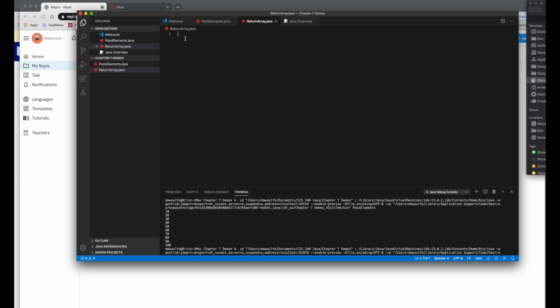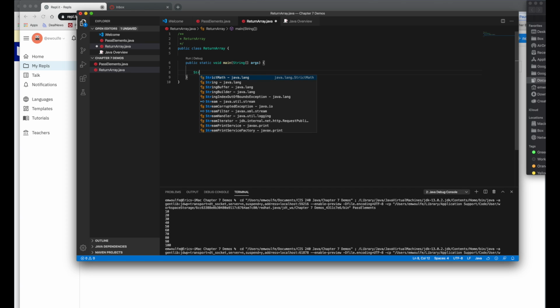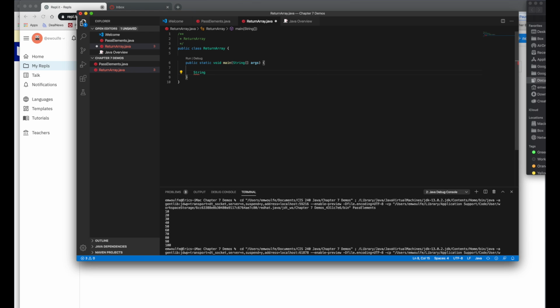So here, remember, if I say class and hit the down arrow, it's going to populate for me my public class return array. And if I say main and hit enter, it's going to populate for me my public static void main. Now here, what I want to do is create a string array, and I'm going to call this names. I'm just going to leave it alone here. You'll notice I'm not telling Java how many elements there are in names. I'm not doing anything here with names. I'm just going to leave this be for a second.